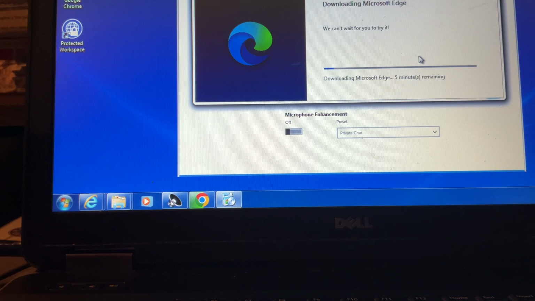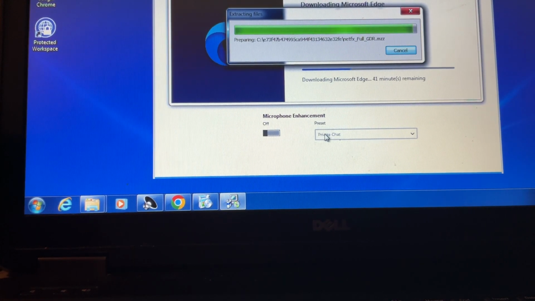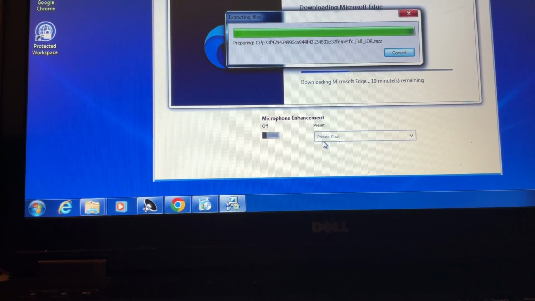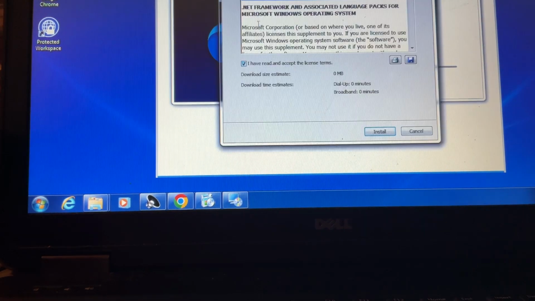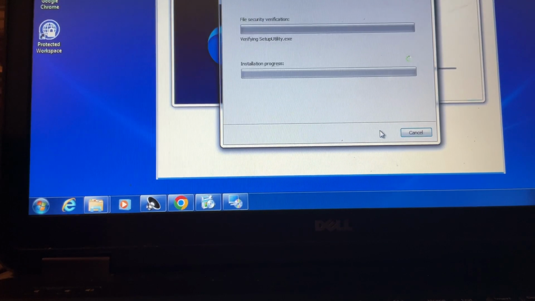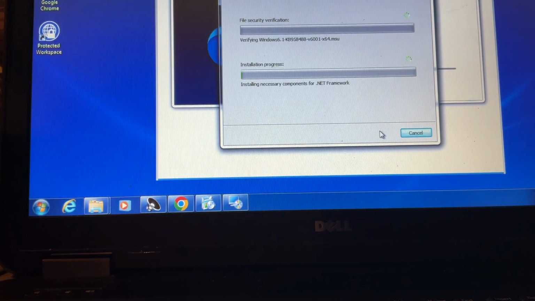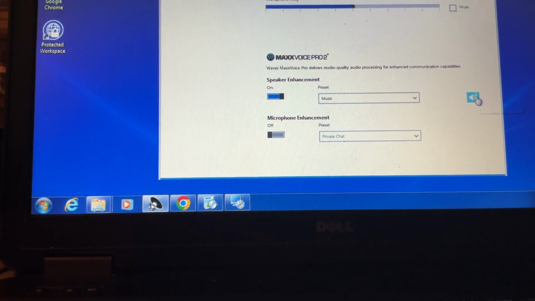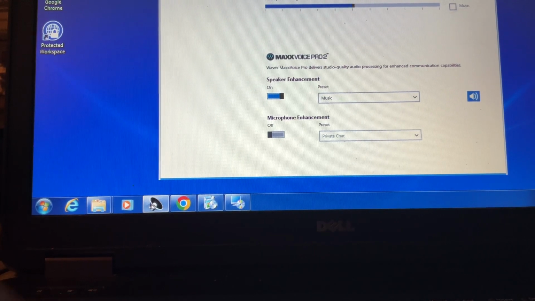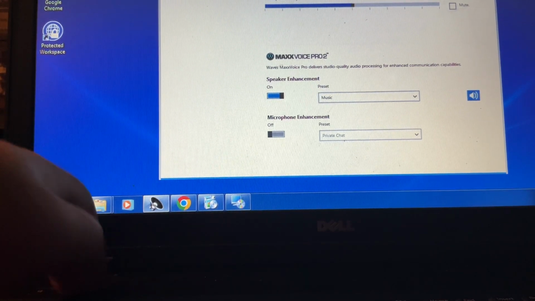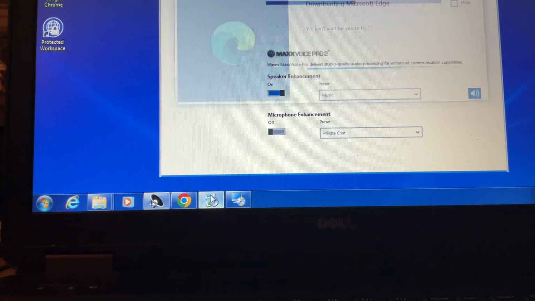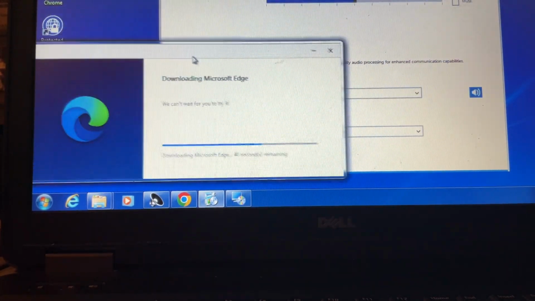It says these update files are for Windows 8. But this is Windows 7, not Windows 8. This is the offline installer, so of course everything is going to be 0. And just for fun, let's play the audio sample. Let's play the audio sample of all these apps downloading.